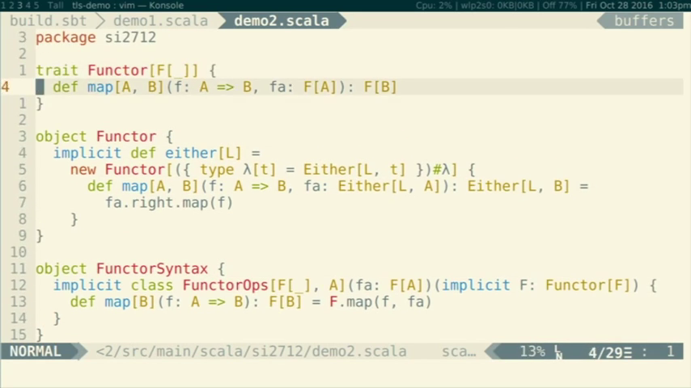To do this, we need to provide an implementation of functor for either. It uses this horrible kind of type lambda notation to basically fix the left-hand side, but leave the right-hand side free for mapping over. But aside from the horrible encoding of partial type application, it's fairly straightforward.